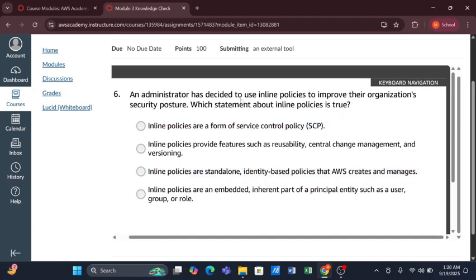An administrator has decided to use inline policies to improve their organization's security posture. Which statement about inline policies is true? Inline policies are a form of service control policy. Inline policies provide features such as reusability, central change management, and versioning. Inline policies are based on identity based policies that AWS creates and manages. Inline policies are an embedded inherent part of a principal entity such as a user role or a group role.